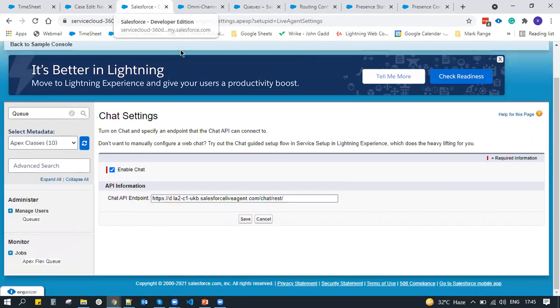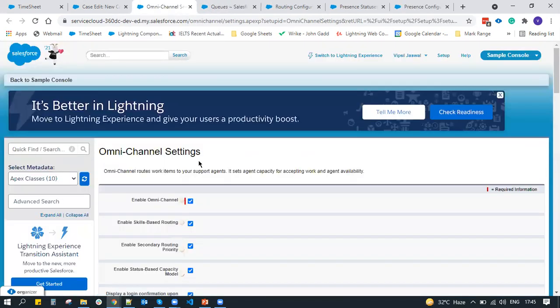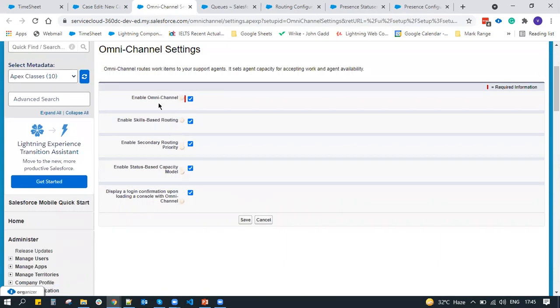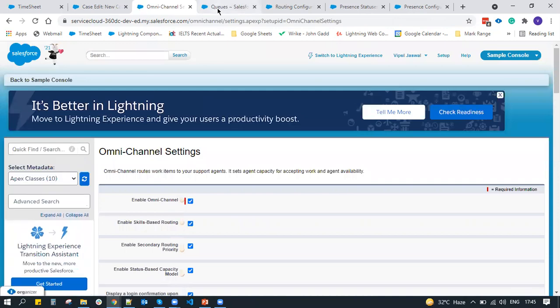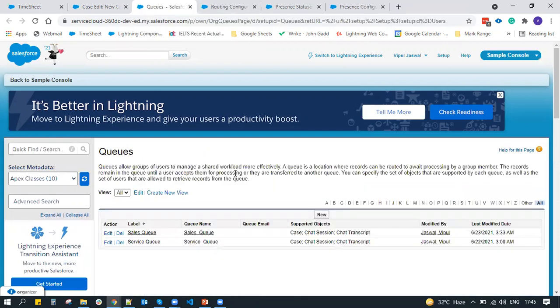So the first step is to enable omni-channel. To enable omni-channel, go to omni-channel settings and enable omni-channel. If you want these additional things, you can check them out. Otherwise, you can just leave it. Just click on save and that's it. As soon as you click on it, omni-channel will be enabled. Now, the next step should be to create a queue.